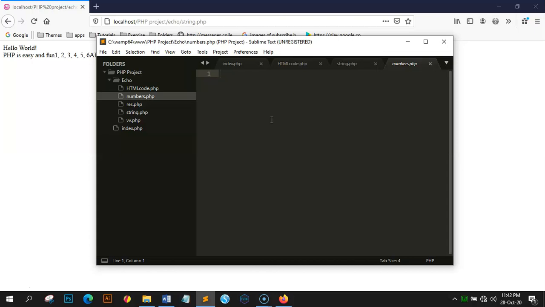Now unlike the string.php, outputting numbers on the web browser, that is integers, is quite different from when you're trying to output a string. And the difference between outputting numbers and string characters is the quotation marks. So when you're outputting an integer, you don't use quotation marks. You just type the number straight ahead.